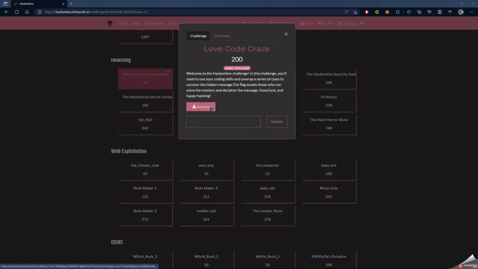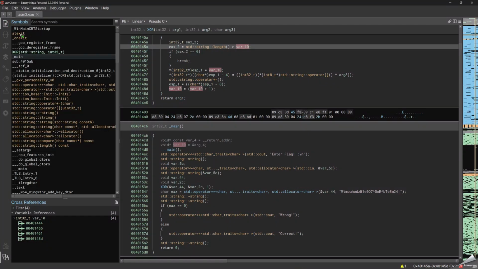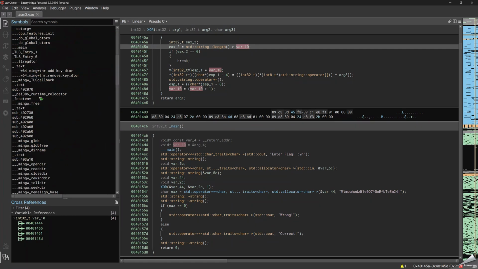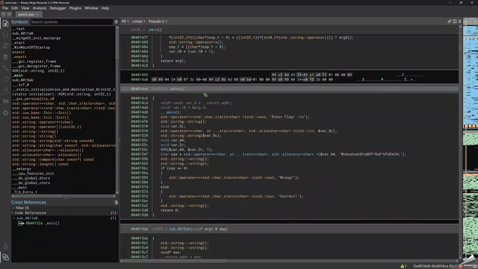In this challenge, we are provided with one exe file which we have to decompile with the help of decompilers such as Binary Ninja or Dogbolt or IDA, Ghidra, anything. So here I have used Binary Ninja. Here you can see the symbol table. The entry point of this function is main as usual.